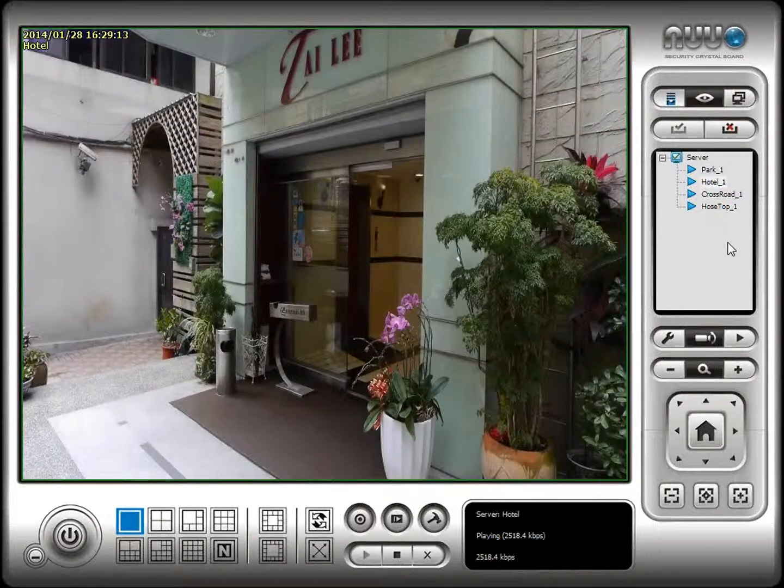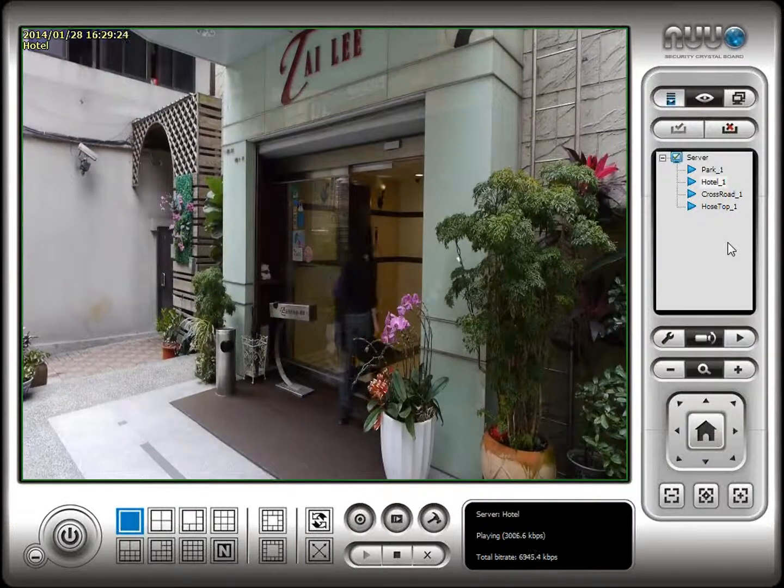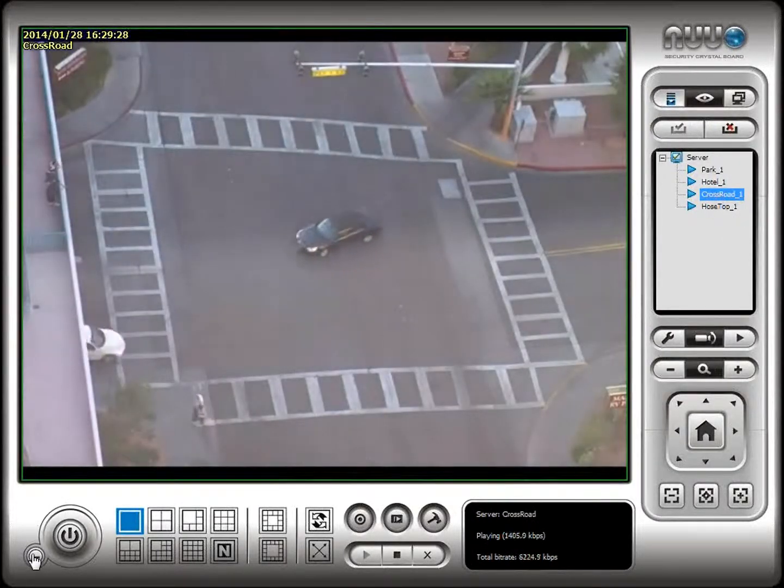And if you have a PTZ camera, you can click the number to go to whichever preset point you want. Okay, now I go back to the PowerPoint.